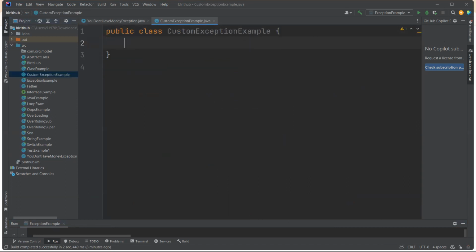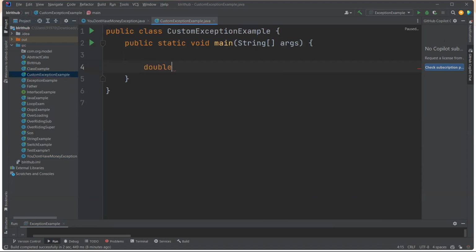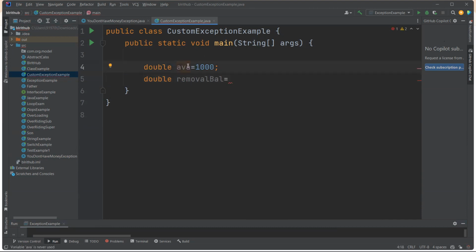Now what you need to do? public static void main, PSVM. Now write double available balance equal to 10,000. Then double removal balance, for example 20,000. The balance is compared between available balance and removal balance.